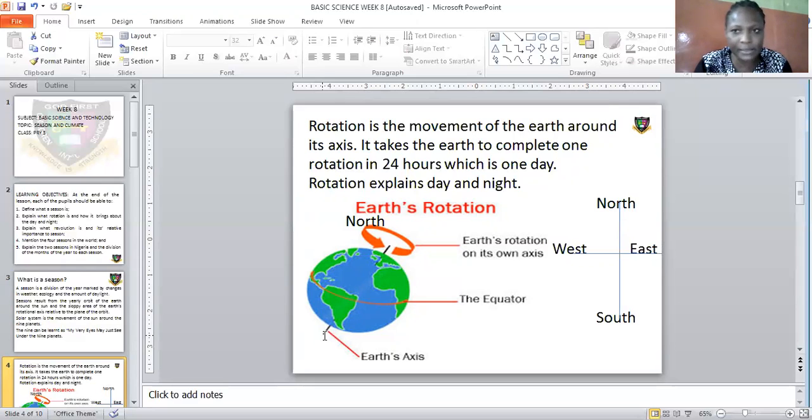Check the 2 words: rotate, revolve. Rotate means moving around its own axis. And the earth can be divided into two. Can you see the orange sign? We have the upper layer and we have the down layer.